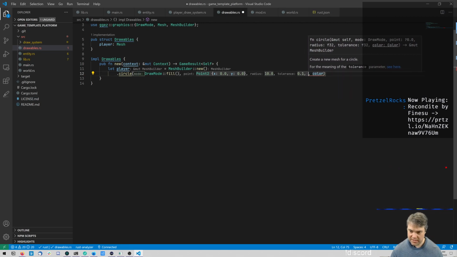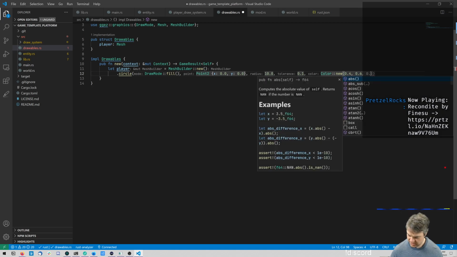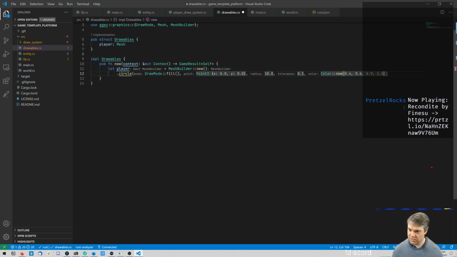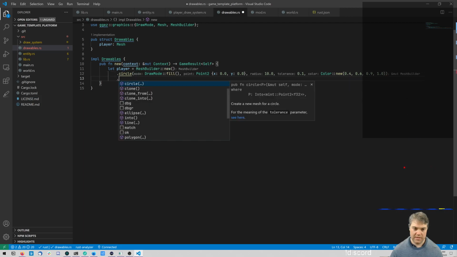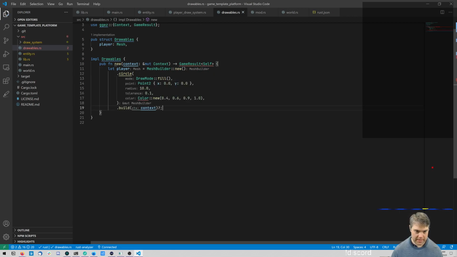Tolerance is 0.1, and we're going to do Color new, and 0.4, 0.6, 0.9, 0. Dot build, hand it that context. Okay, so now we have our player. Then we're going to return Ok, Self, player.